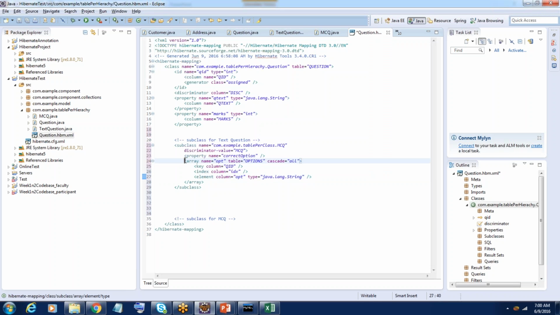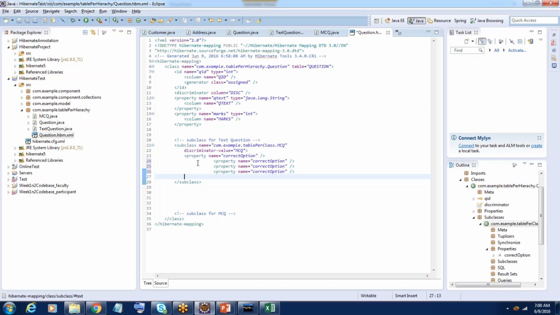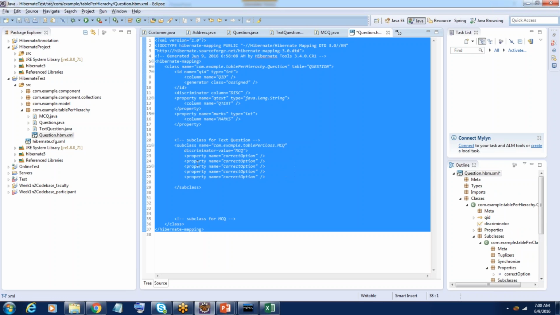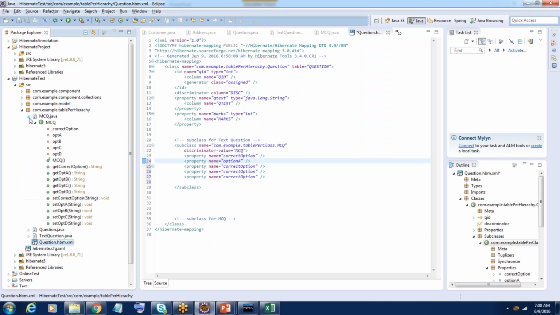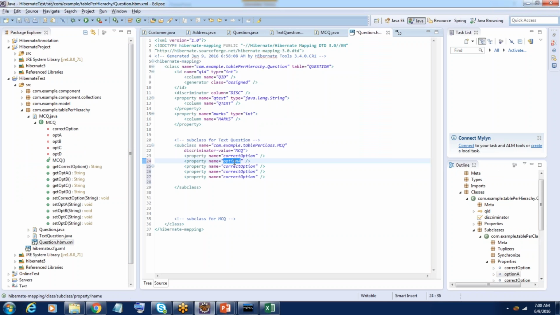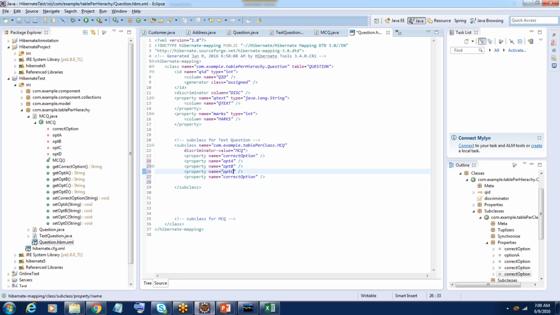Let me add this. So over here it is MCQ. Okay, we have changed this. Instead of array, we are using property elements so that it maps to the example what we have discussed. 1, 2, 3, 4. So this is option A. Oh, sorry. Let me check what we have written. Option A, option B, option C, and finally we have got option D.